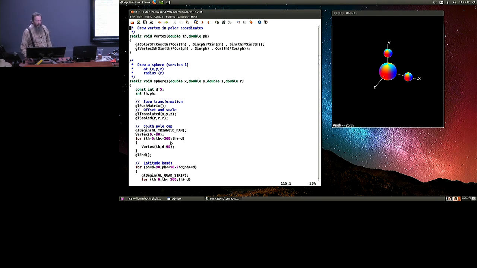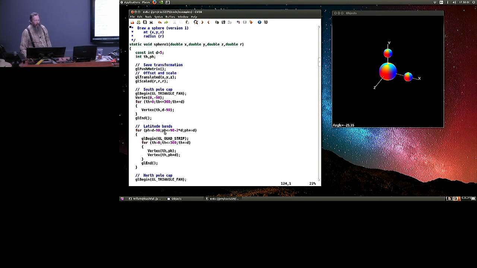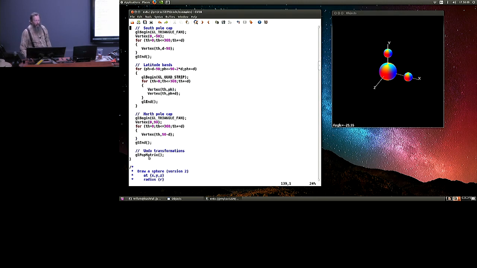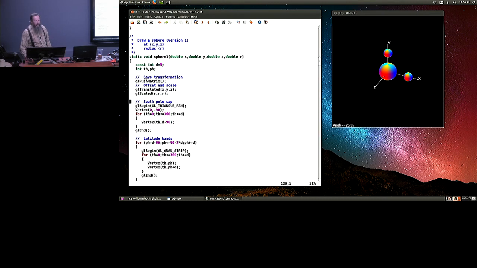So getting back to my sphere, there's the triangle fan that makes up the South Pole. There are the latitude bands, and then there's the North Pole. So what does the pop and the push and the translate and the scale do for this?